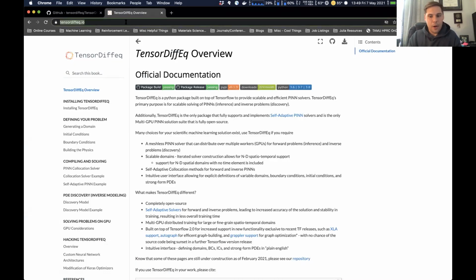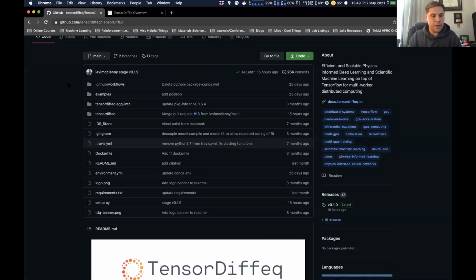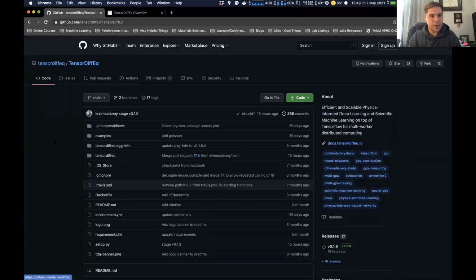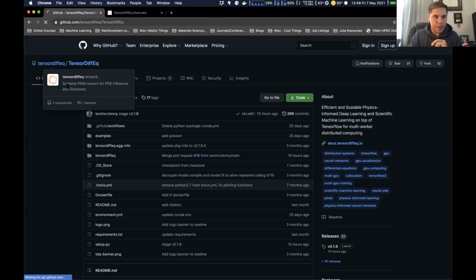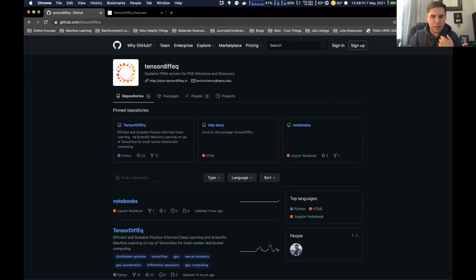So let's send these out real quick. This is a link to the documents, and then the repository itself, which I think will be more interesting. On the TensorDiffEq repository, there's actually an organization called TensorDiffEq that houses the code itself for the package, as well as the source code for the website.